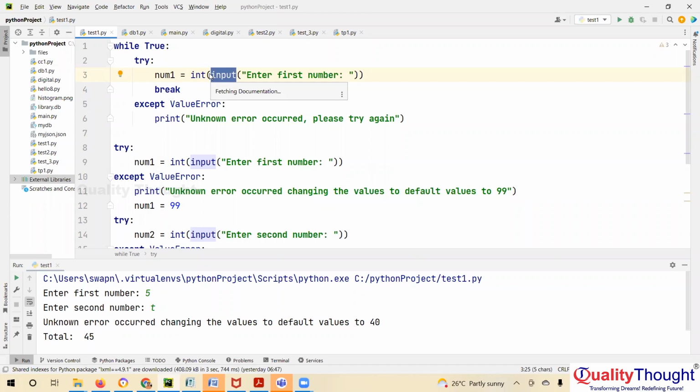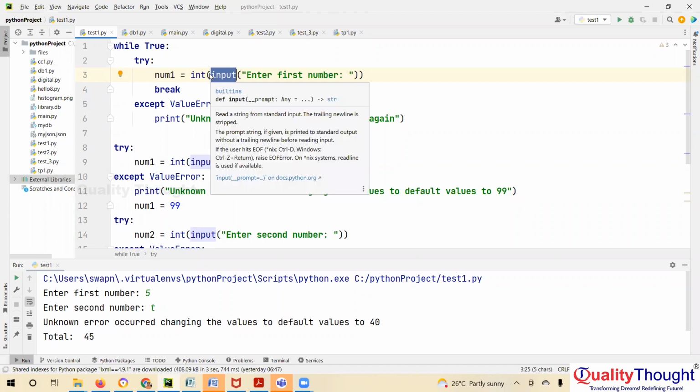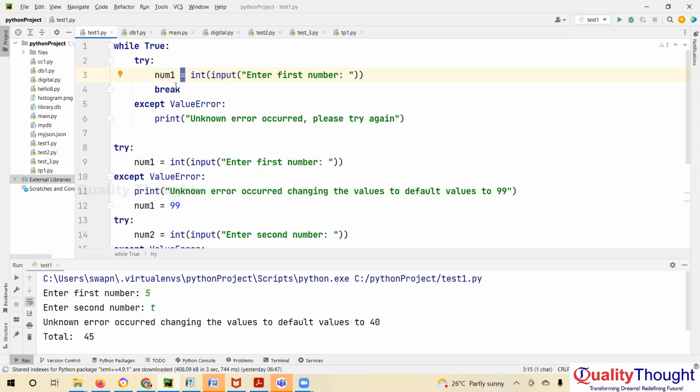You want only one value. If the value is valid, our work is done. We'll go to the next line. If it is not a valid number, then definitely it will go to the exception and go to the beginning. So this break will not be called.